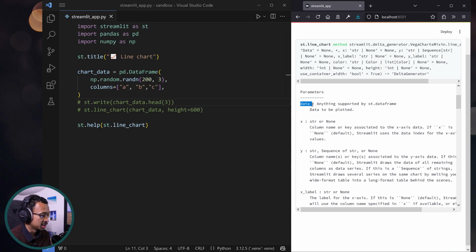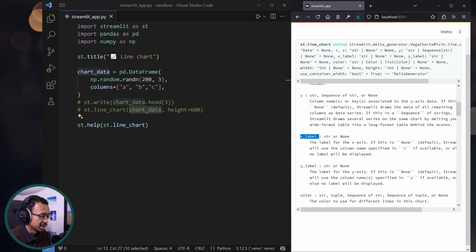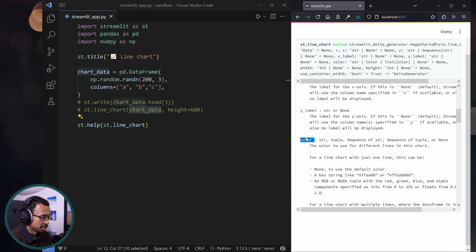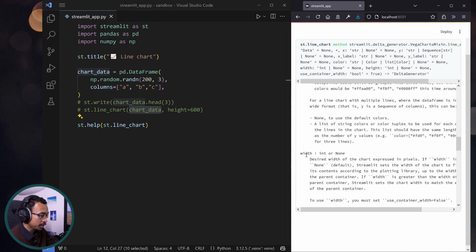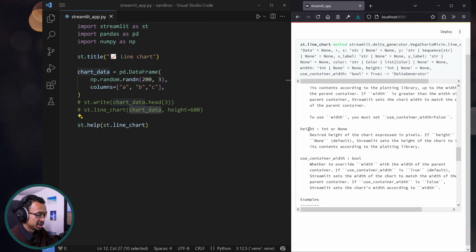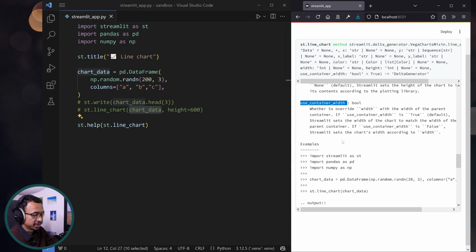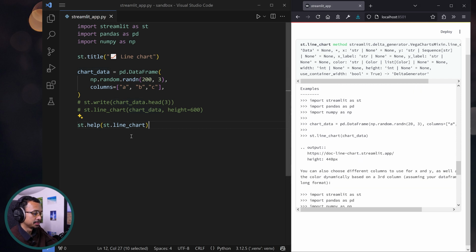So the data, which is here, my chart data, the x, the column I want to use for my x-axis, my y-axis, and then you can change the labels, the color, which column of the data frame we use for our colors, and the width of the line chart, the height, and use_container_width. I think we'll talk about it later.